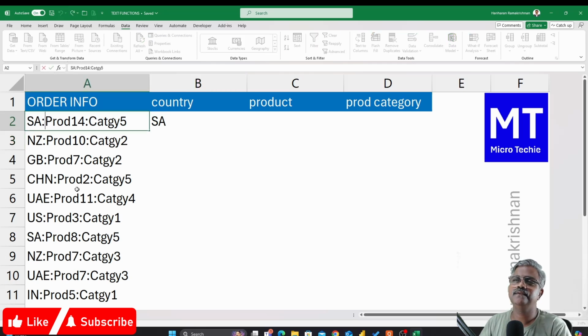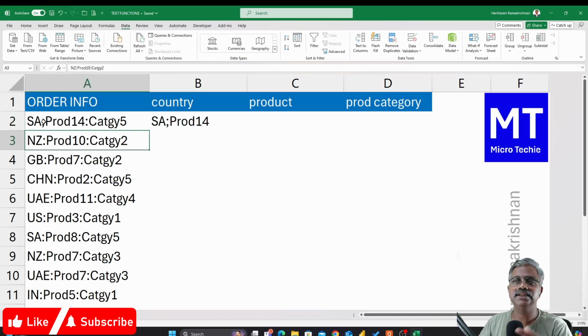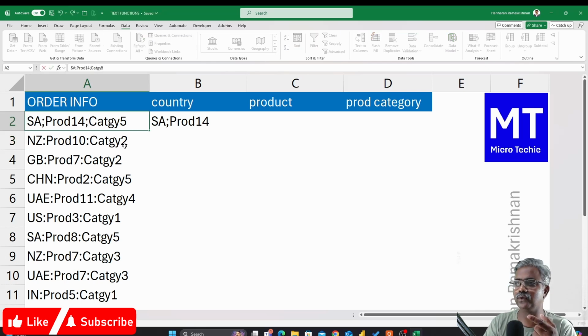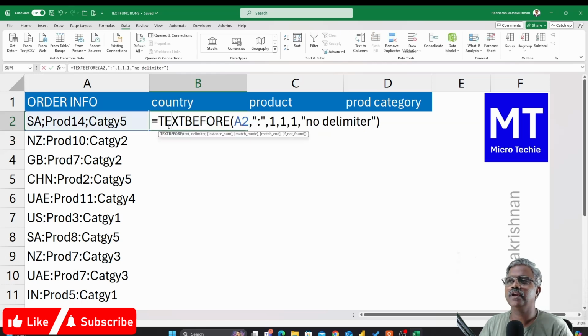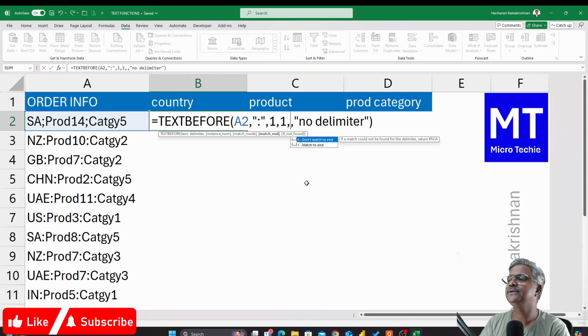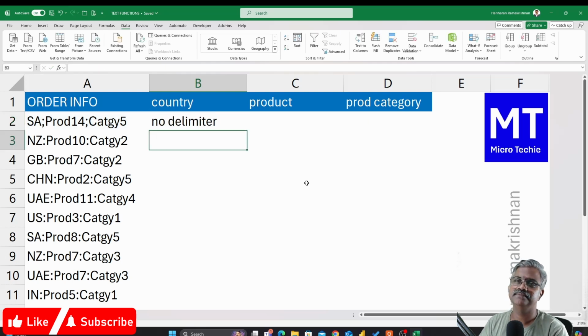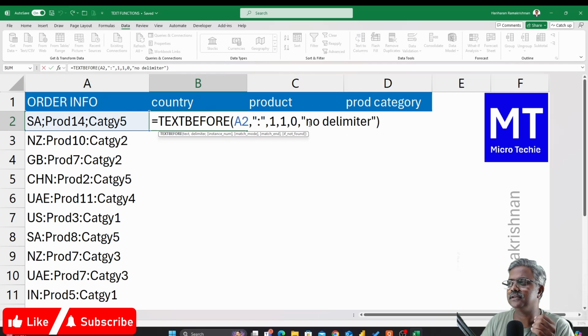For example, I changed the first colon to a semicolon, and let me also change the second colon to a semicolon. What I'm searching for is the colon, but I got the same text itself as an output. The reason is the fifth input that I gave. So here, if I say 0, what is meant by 0 here is, when I say 0 in the fifth parameter, look for the exact match of my delimiter. If you do not find it, give me an error.